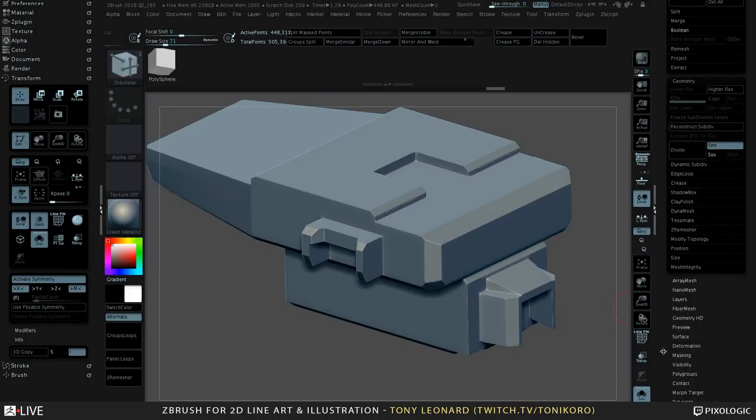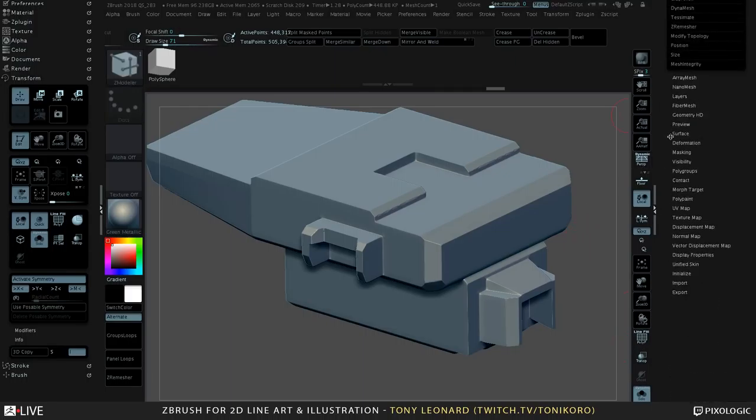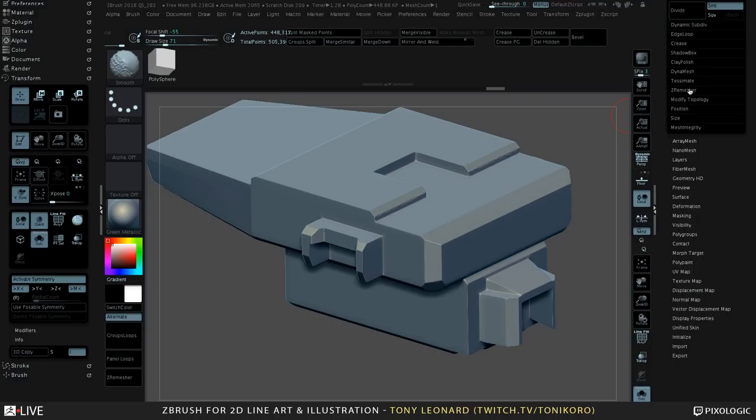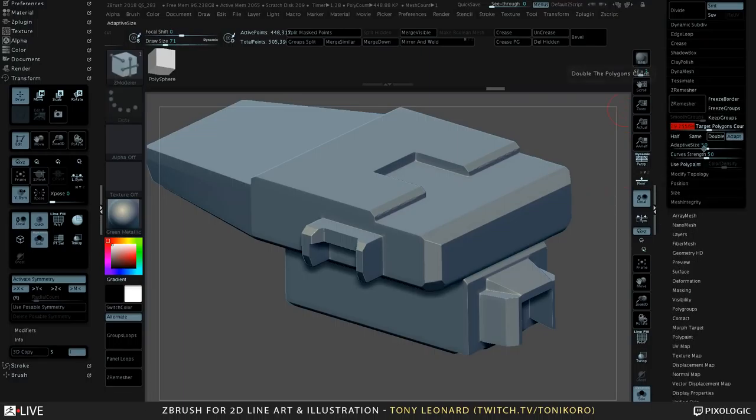Go down a little bit. Let's say, for example, if I do zero, no, not zero, 1.5, I'll turn the adaptive size maybe up. You don't have to use this necessarily. I'm not using any curve strength. And then just try it out.